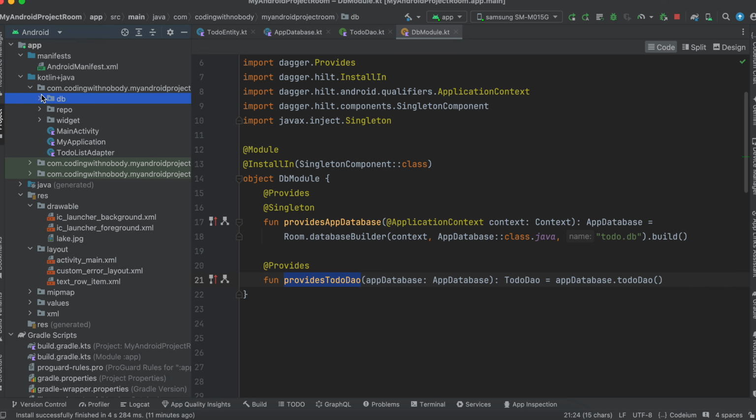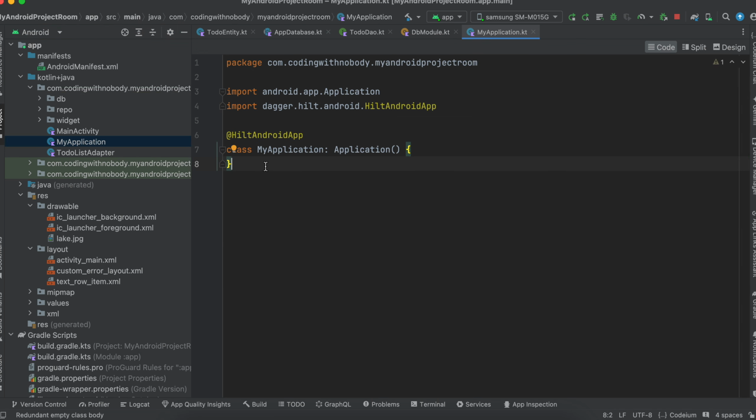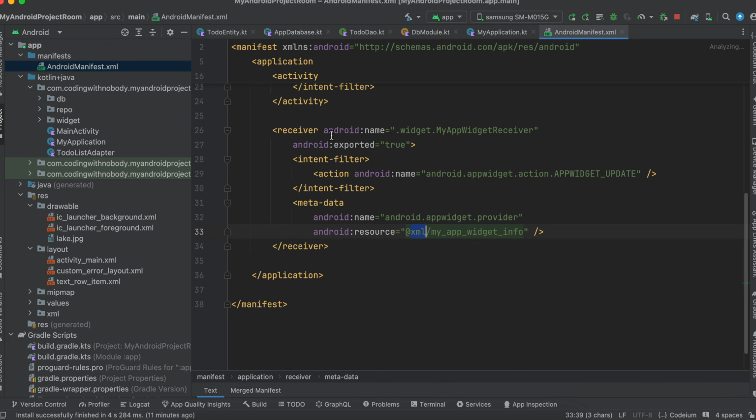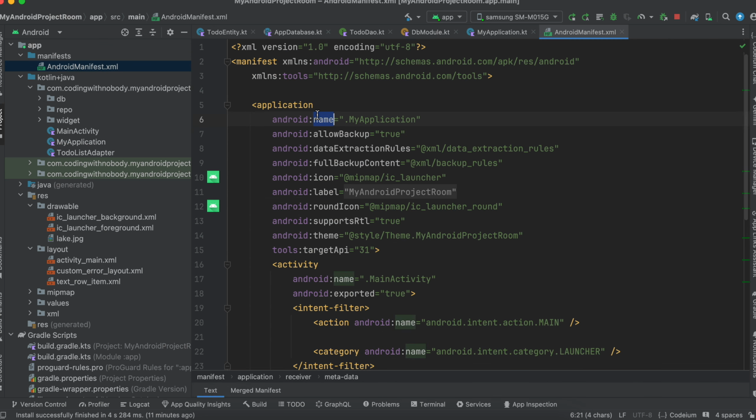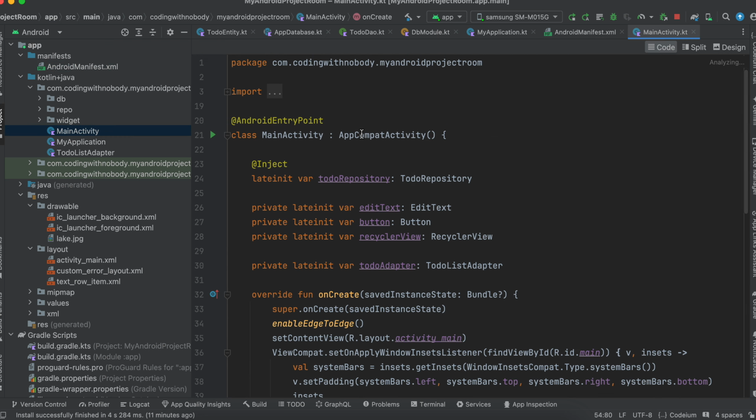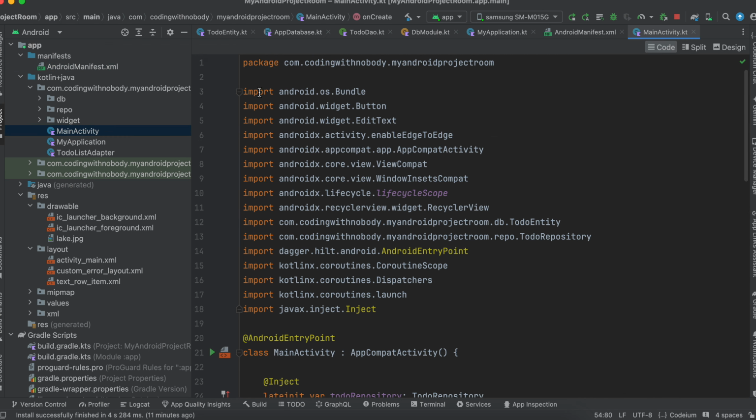Next, coming back to the Dagger Hilt part, we have to create another application class for Dagger Hilt and annotate it with @HiltAndroidApp. Make sure you do this, and inside the Android manifest you have to refer to that particular file name, my application. That's what I have done over here. Then inside main activity, these are all the imports, and make sure you annotate it with @AndroidEntryPoint, otherwise you will get a crash if you don't do this.